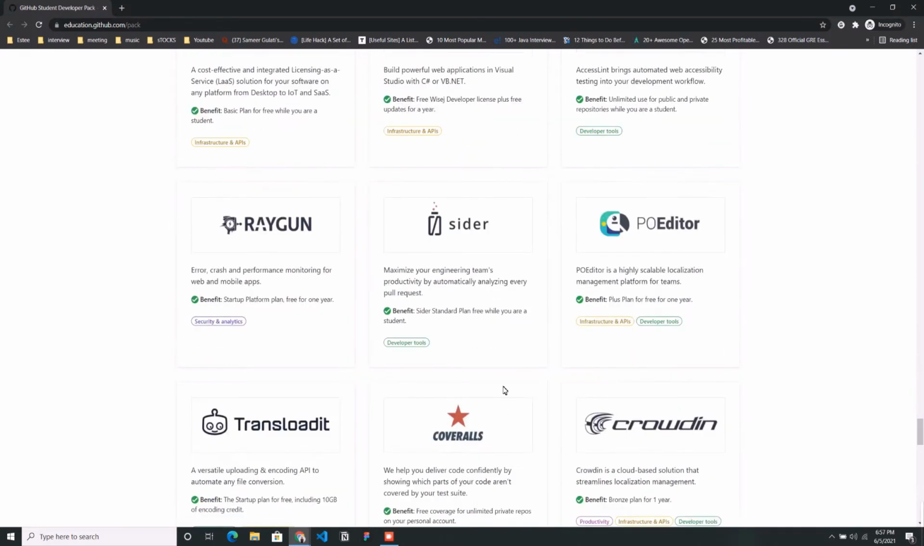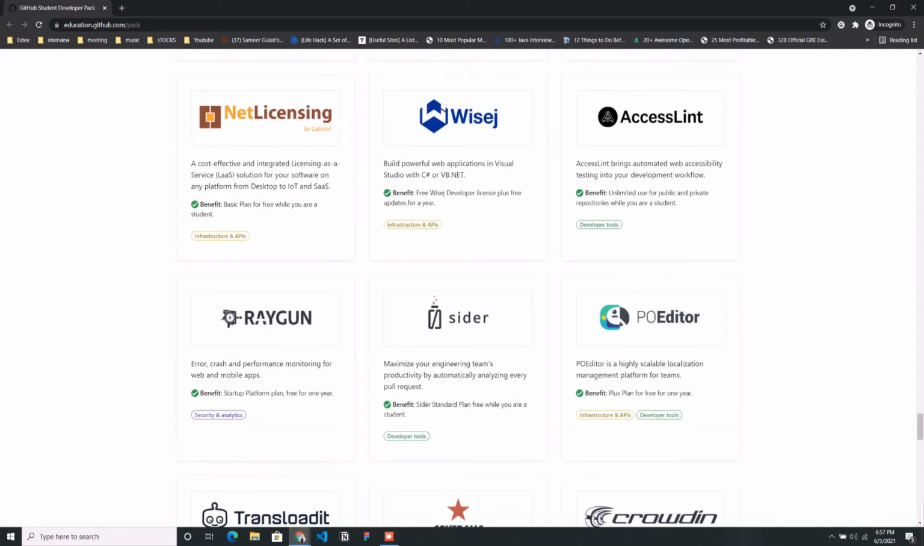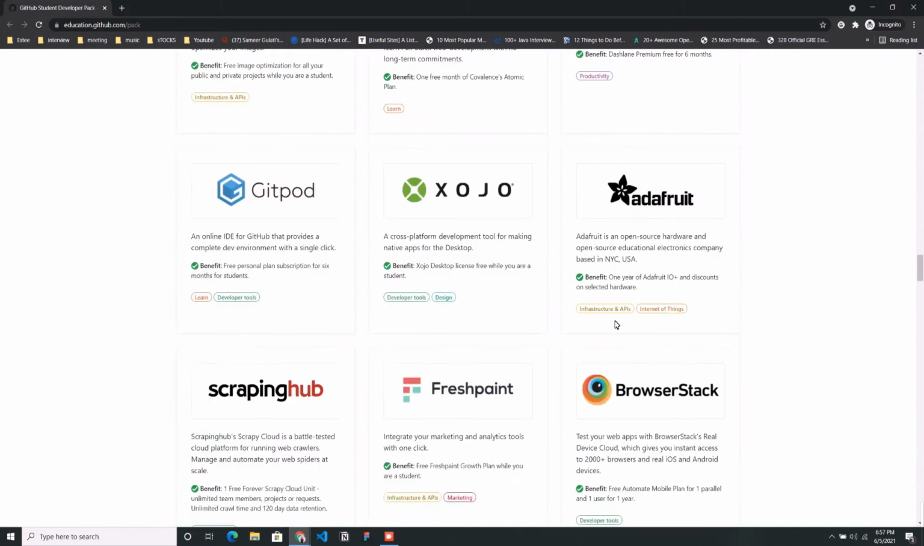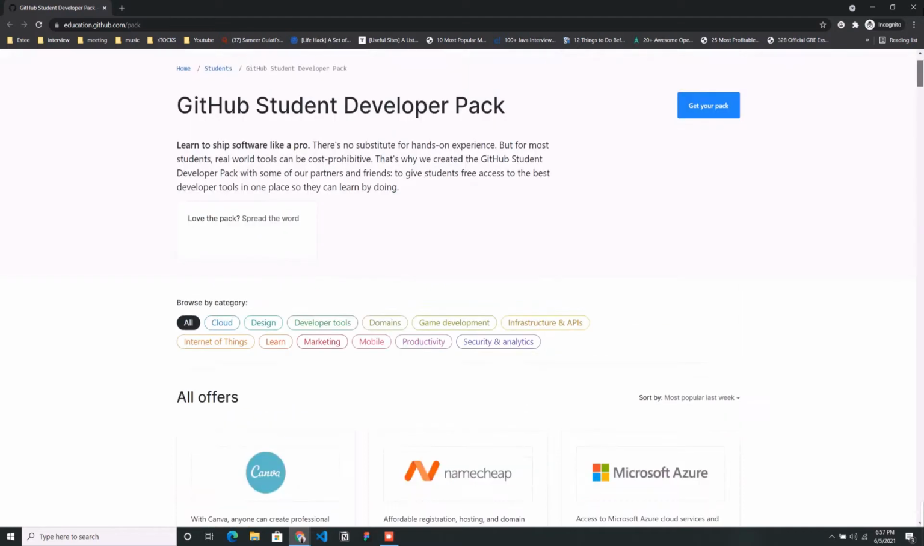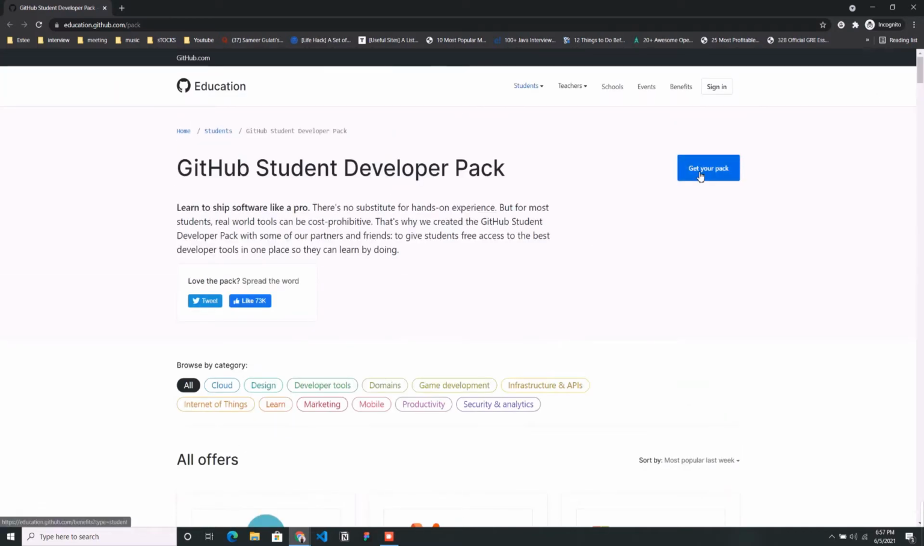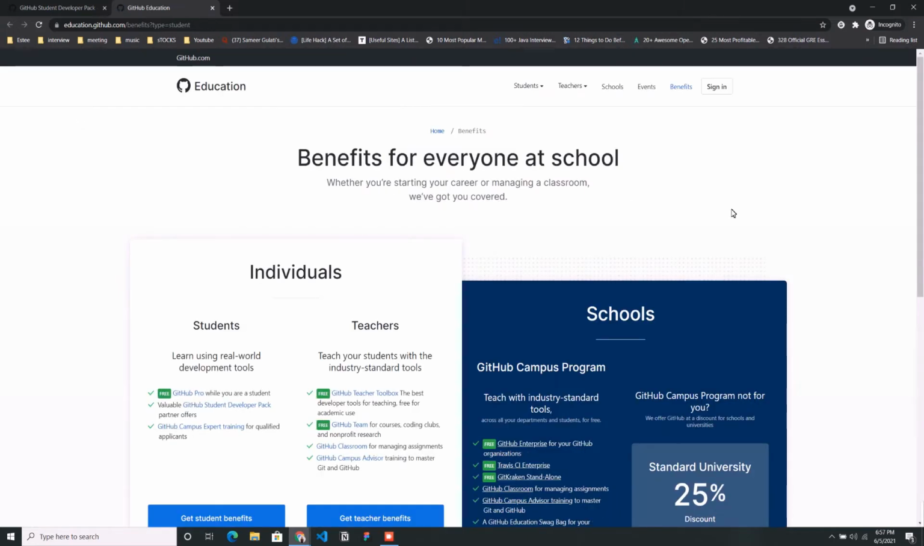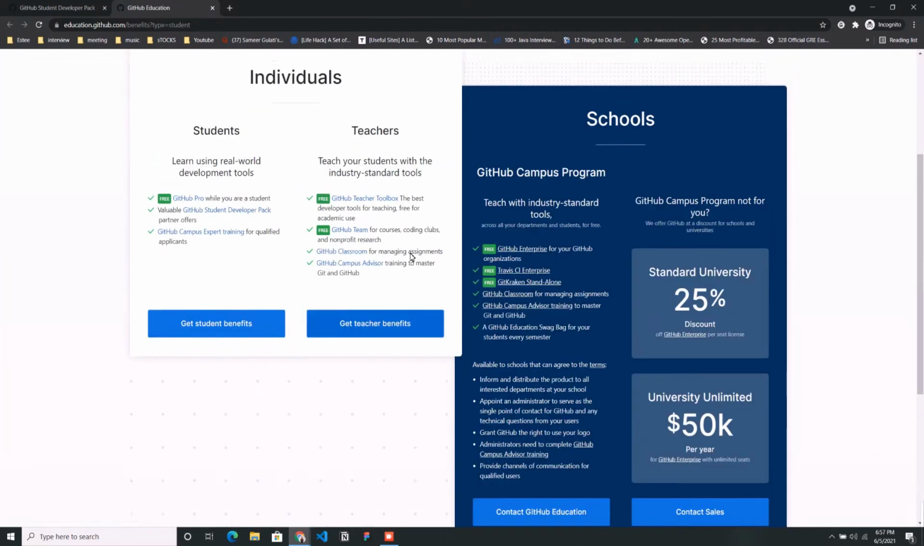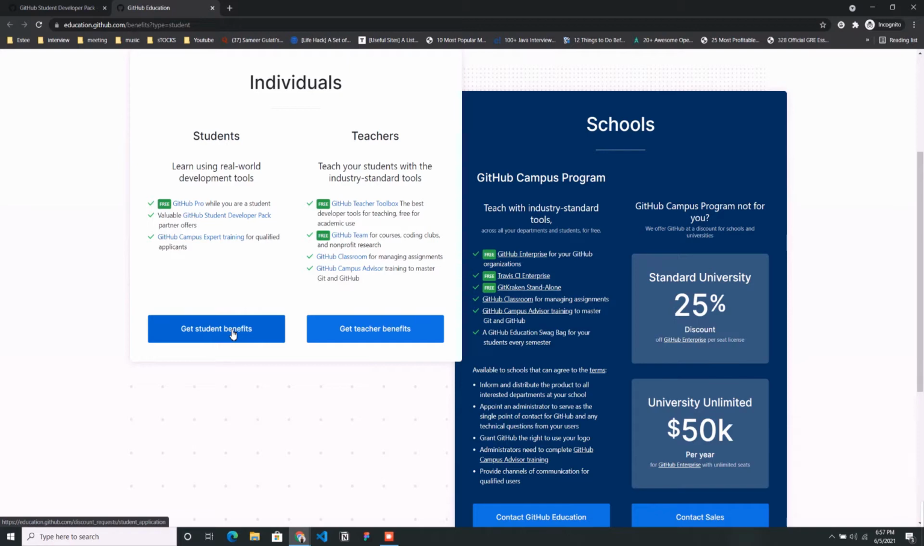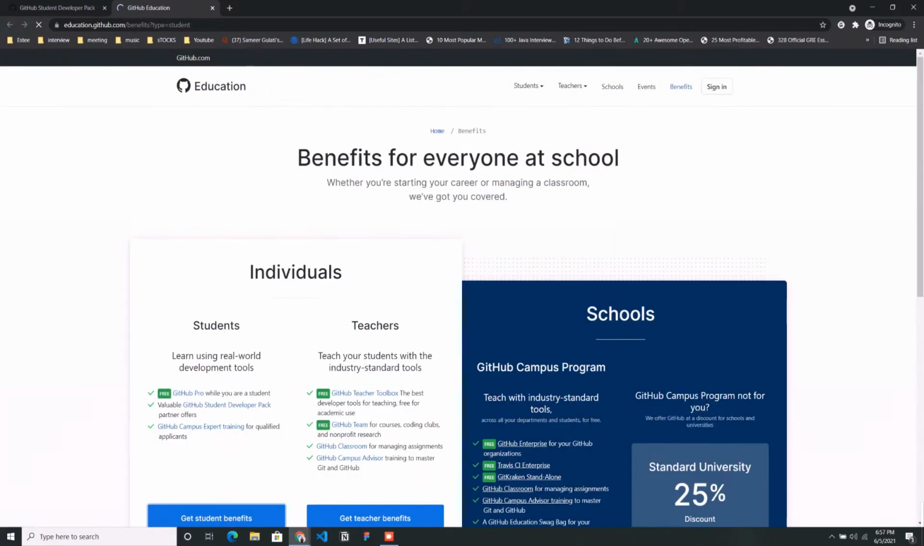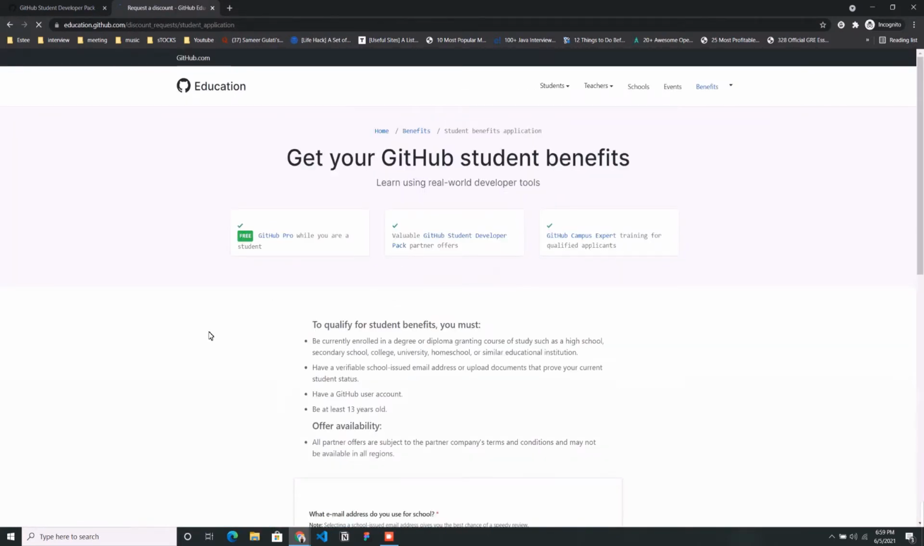So now let's see how we can get this pack. Just click on this one and it will open a page from where you can get the student benefit, and it will ask you to log in, and you can log in simply, and then you can click on get your student developer pack. Quite simple. And it will ask you, yes, I am a student. You have to just agree.